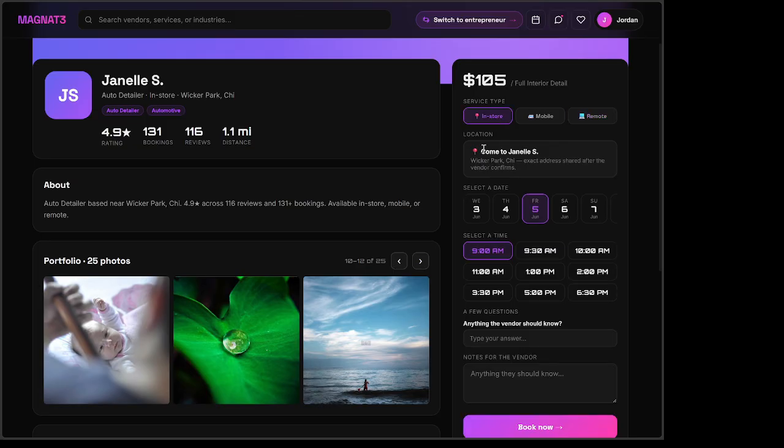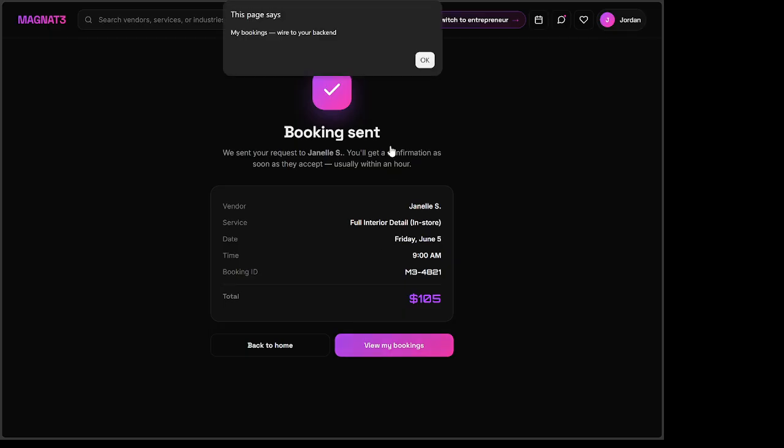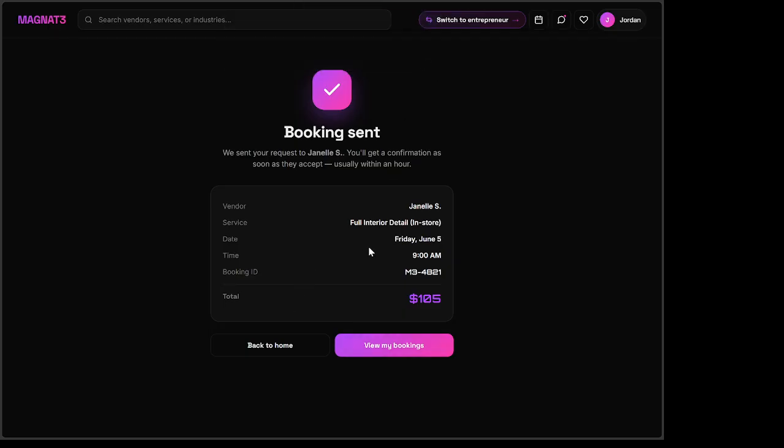So let's start with in-store. So in-store, you're going to have an address to go to. You're going to pick a day and you're going to pick a time. You're going to answer whatever questions that they have to ask. And then you could also do an additional note. You hit book now, and then boom, right? View my bookings.